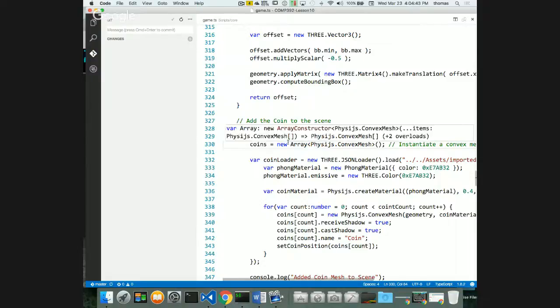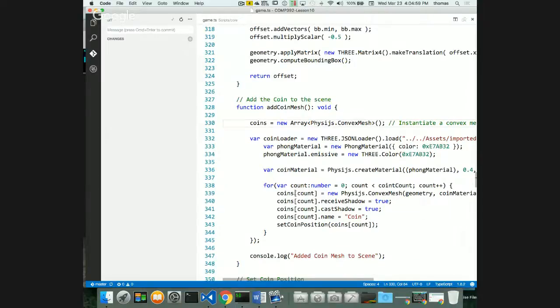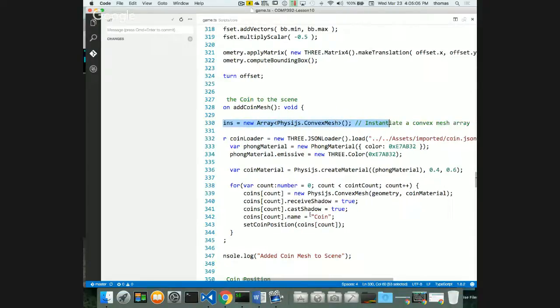How I did that was with a convex mesh array. What I'm doing is using class composition to create an array of objects. Each object is a coin mesh, and all I'm doing is updating that object every time I go through the for loop. I create the container first, and then I add objects to that container every time I loop. Okay, so I have multiple coins.